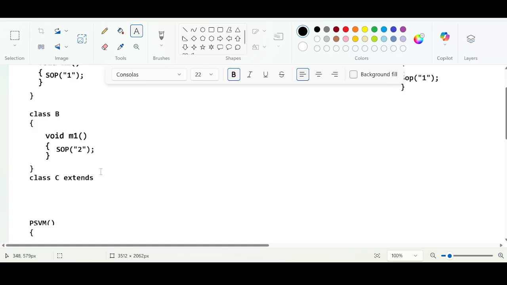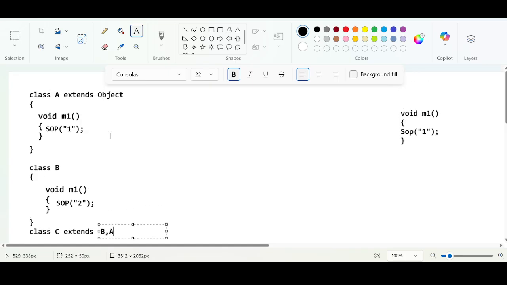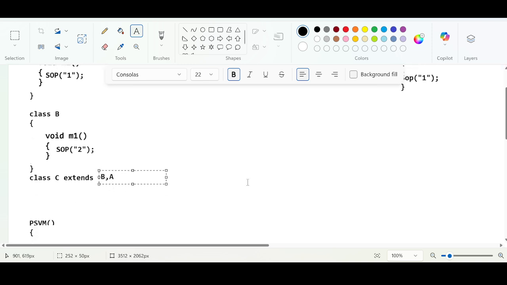My class C is extending to B as well as to E. This is definitely not possible because one child cannot have two parents.